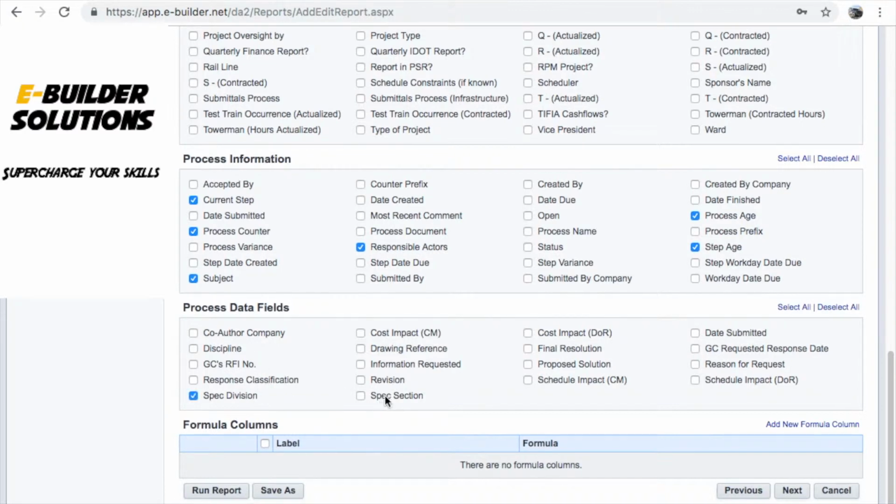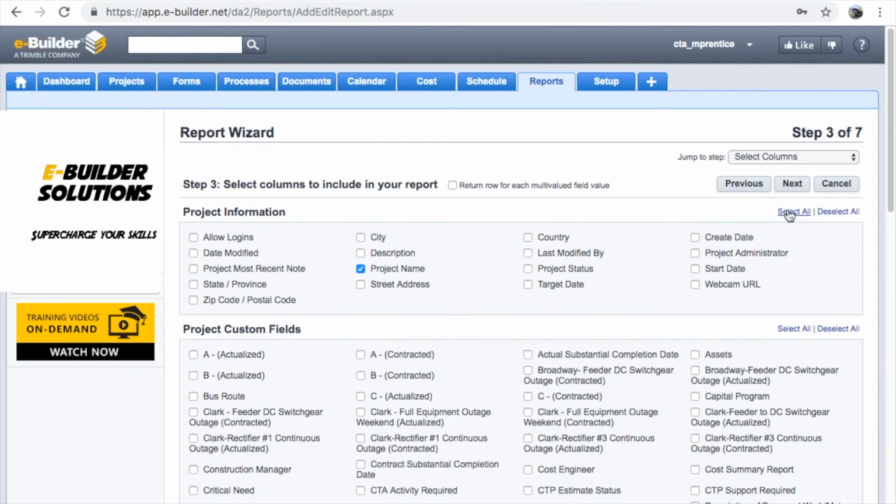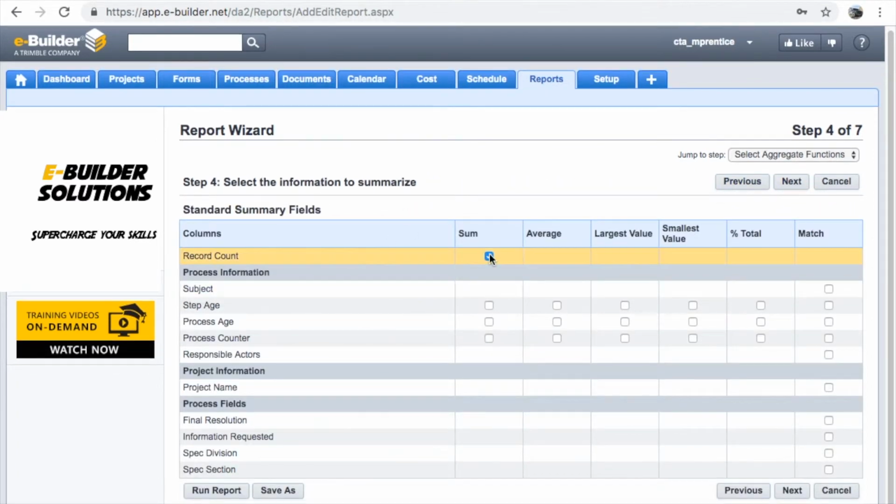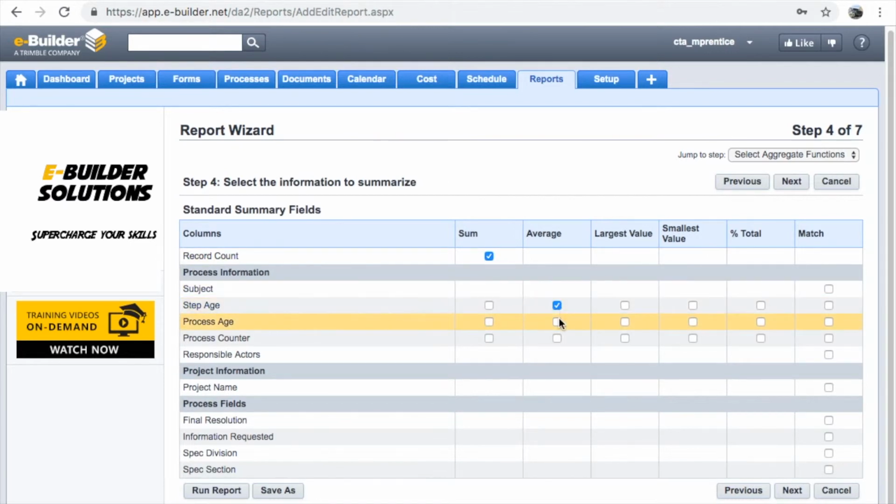There are times when you are looking for a specific data field and cannot find it within the report wizard. First off, I'd make sure the type of data is selected as a process log, not a process summary. Secondly, I'd ask the eBuilder administrator to see if you have access to view that particular data field. In step 4 of the report wizard, you'll be selecting any aggregate functions. In this step, you can allow the report to provide subtotals, averages, and more for the different types of data selected. Examples of this would include summing the record count and/or averaging the step age of a process.